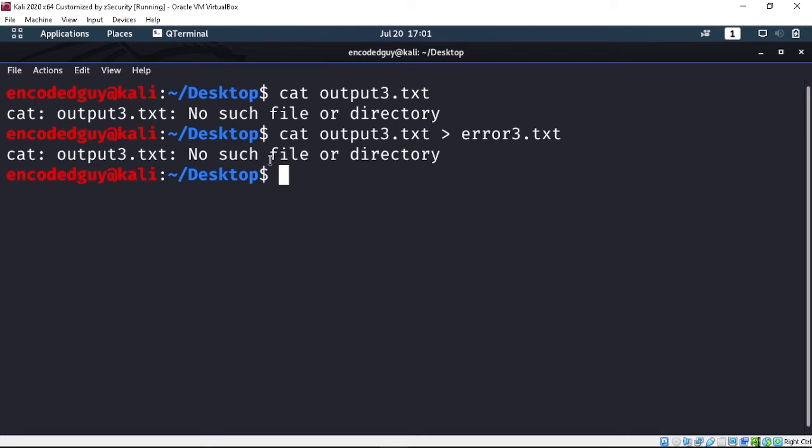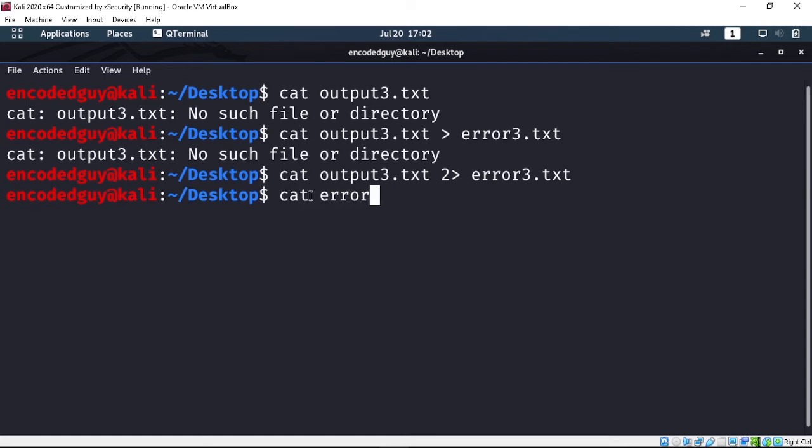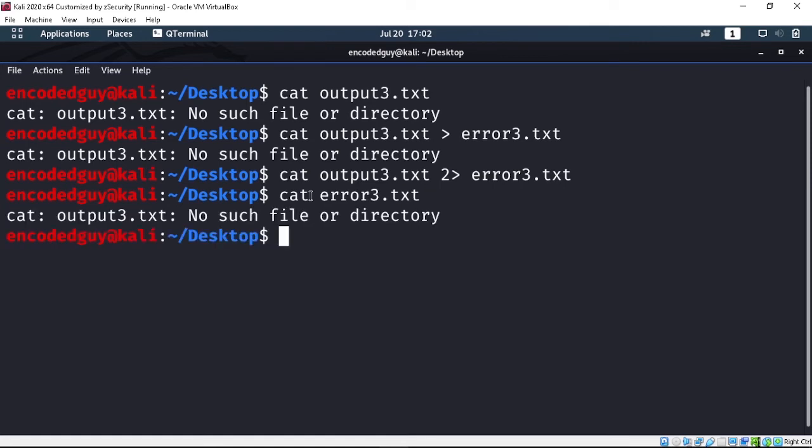Why? Because we need some file descriptor that will take the output and put it into the file, but we are using a file descriptor which takes good output, not bad output. So to redirect a bad output to a file, you have to use 2 greater than, not just simple greater than. Now if I hit enter, it will not show the output on the screen. And if I read it with cat error3.txt, we have the error in the file. That is how you can redirect for stdout and stderr.